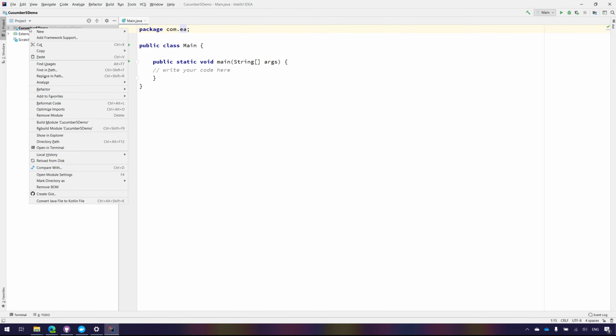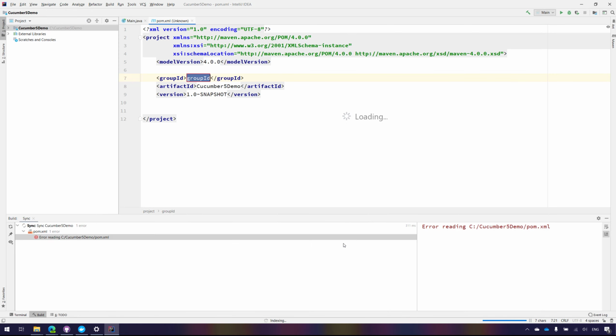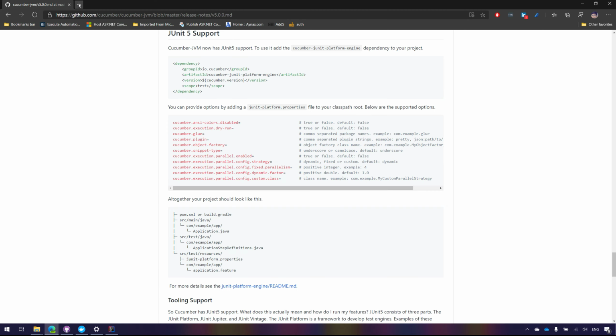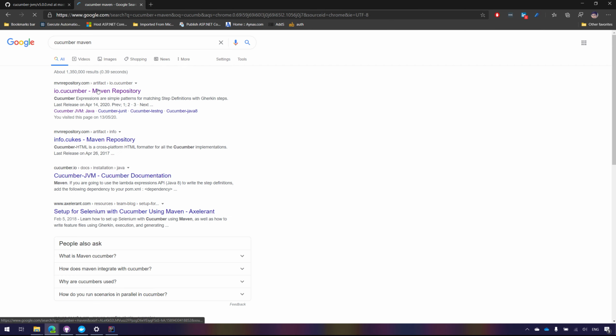And quickly, I'm going to convert this to a Maven project type because that's the framework I'm going to be using. So I'm just going to add that, and I got the pom.xml file. Now I'm going to go over here and search for Cucumber Maven, and you can see that the repository exists.